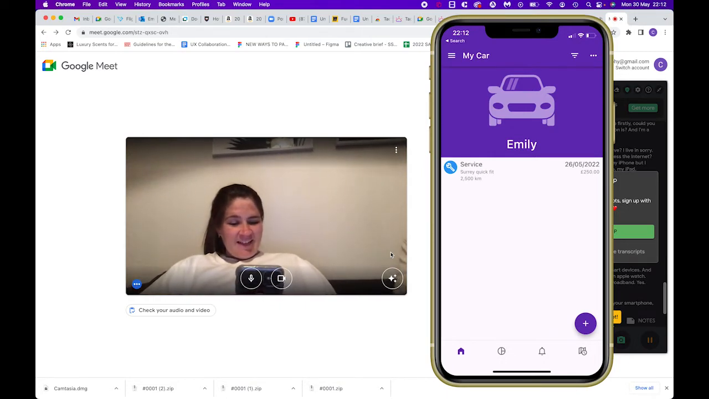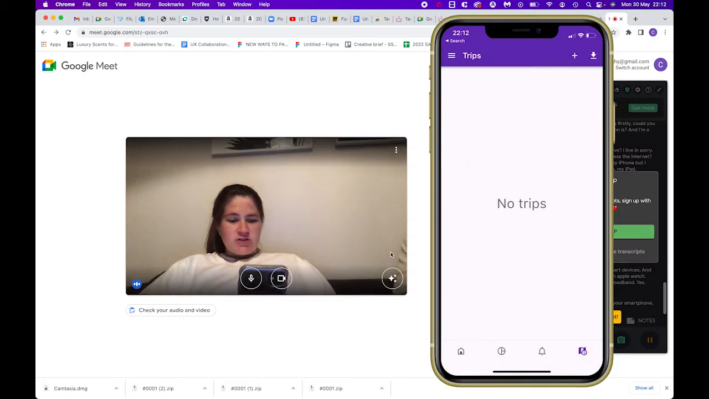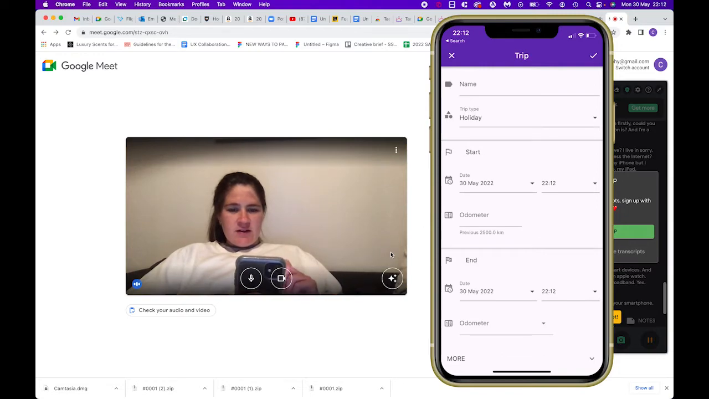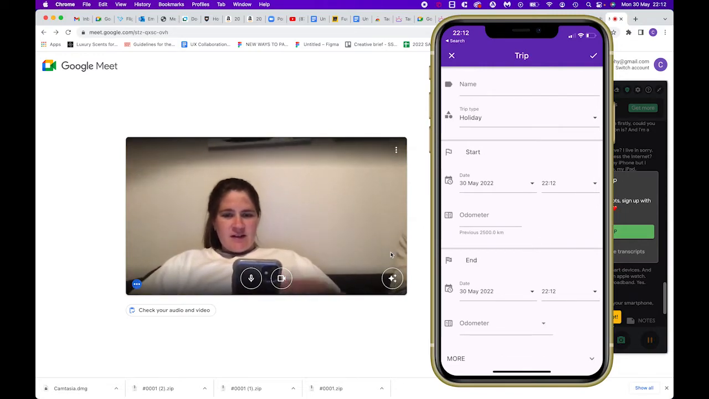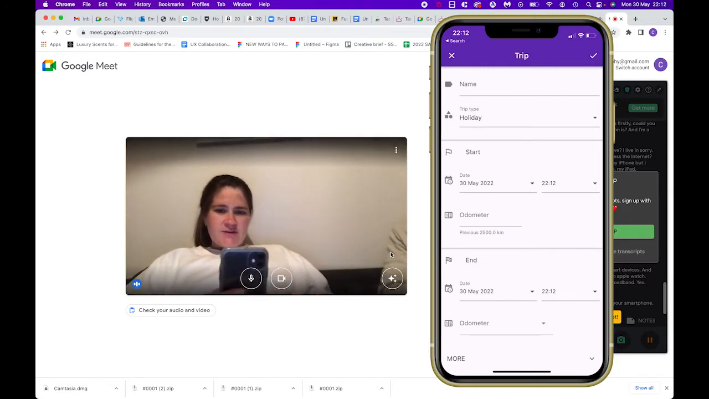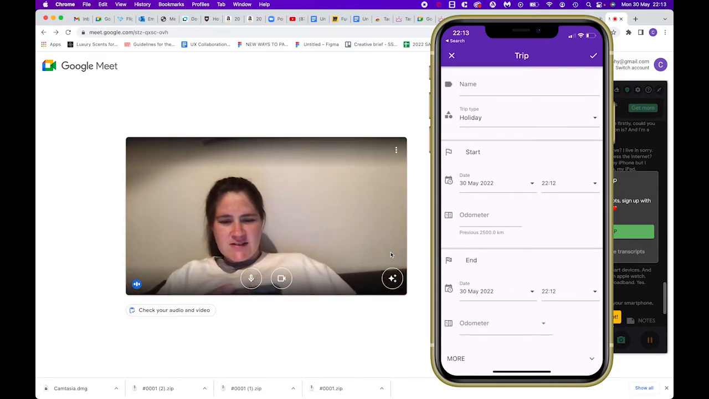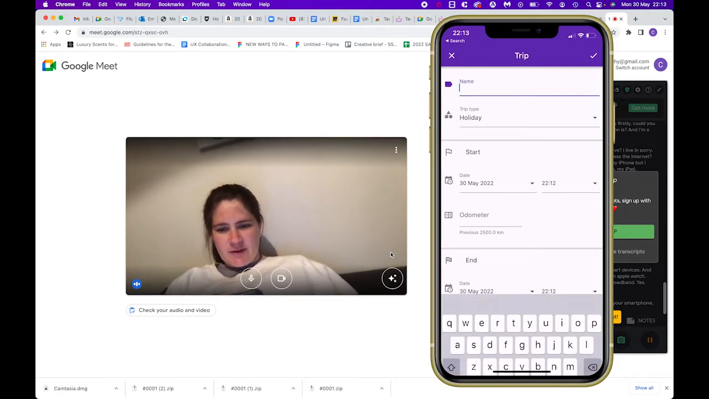Do you want to try clicking on the map? Yeah. Okay. No trips. So next, if you want to add a trip, how would you add a trip onto there? I think I'll press the plus button. Okay. Oh, here we go. And then say for example you're travelling to Guildford. How would you input that? Name. I think it could say name of trip or something like that.